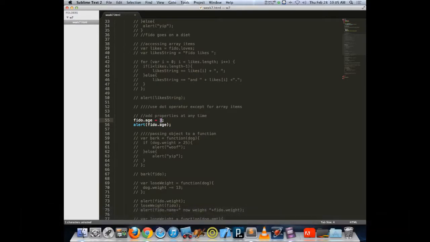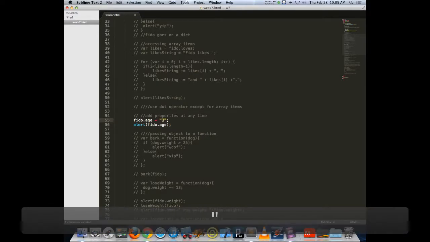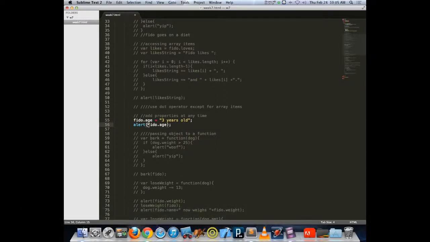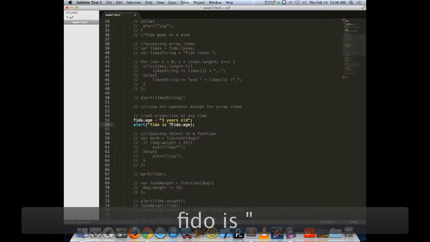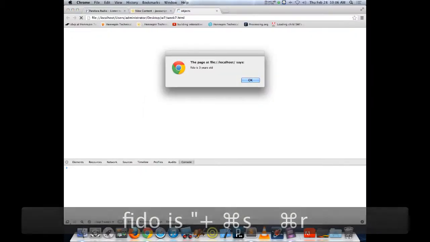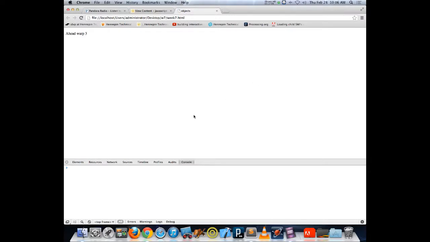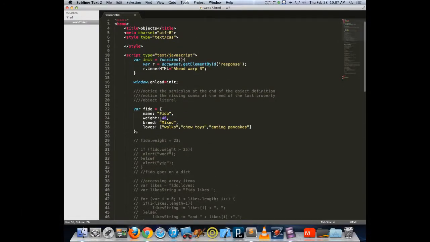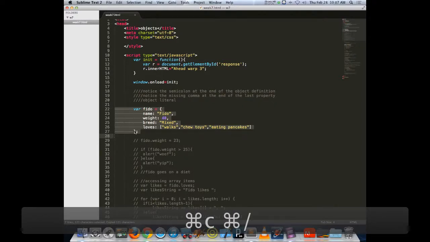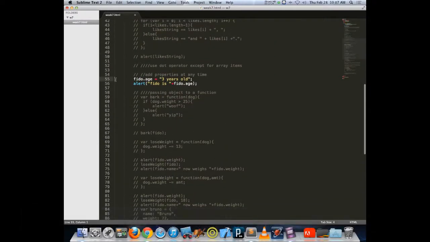Now if I change this from a number, I can certainly change that to 3 years old. And now alert, I could say alert Fido is, and now when I run this, Fido is 3 years old. I've defined Fido's age here. I'm going to get rid of that Fido there. We're going to have a different Fido here.